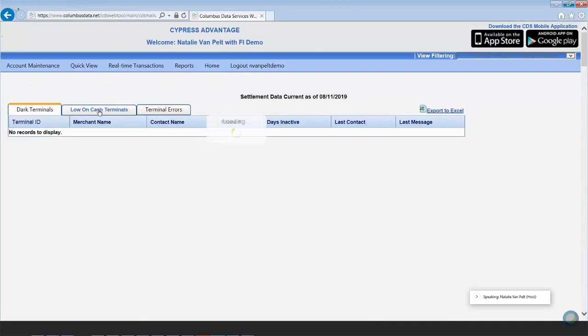The next tab is going to be low on cash terminals. If the balance of the ATM is less than $2,000, it's going to show up on this screen. And then we also have a terminal error screen. If the ATM is reporting an error, we'll pop it up on this front screen for you to see that as well. Now we're going to just start going through the different menu items.